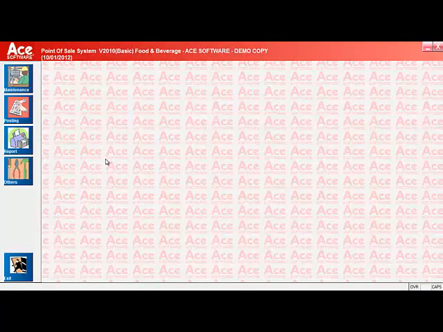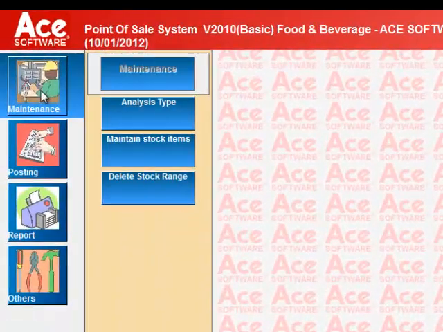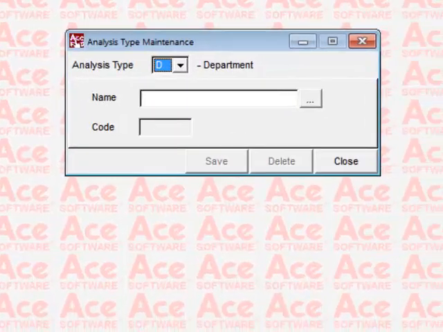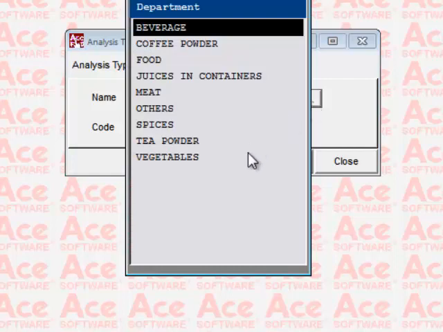Let's go to the maintenance section to see what options are available. The first option available is the creation of analysis type. This allows you to set up how you want to classify all your sales and service items such as food items, beverage items, souvenir items, and so on. The way you classify your sales items will be how the management sales report will appear.